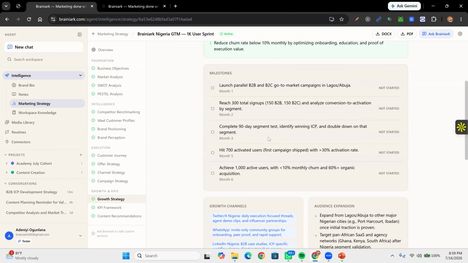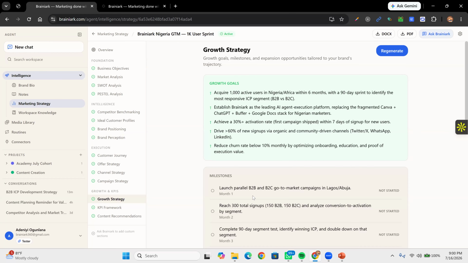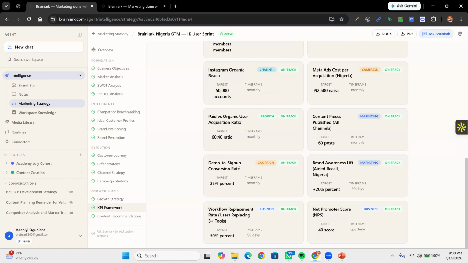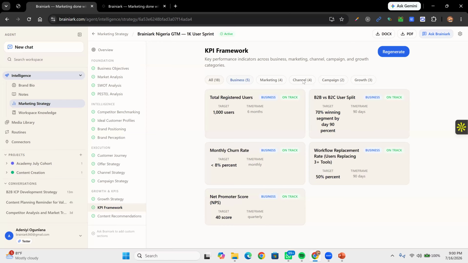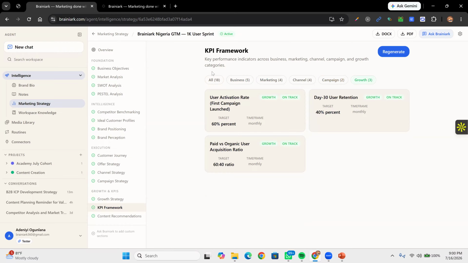Then growth strategy, right? What's our growth strategy? How do we want to acquire? Our goal is to acquire this, our current milestones. What are the milestones, right? Growth channels and all of that. KPI framework. So these are the KPI framework, right? The number of KPIs that we have: business KPIs, marketing KPIs, channel KPIs, campaign KPIs, and growth KPIs. You understand? Now, I did not sit down to create all of this one by one. When Brainiac gave this to us, I just needed to change this here, reduce this, and all of that. Do you understand what I'm saying?